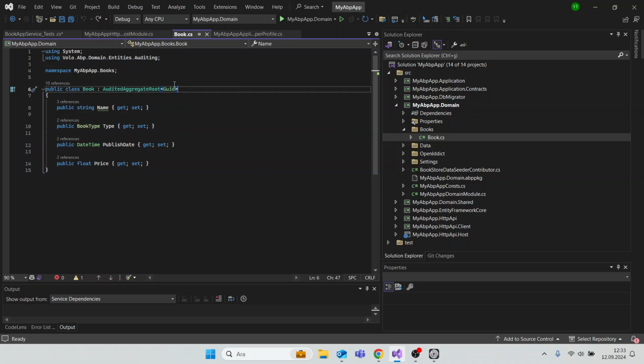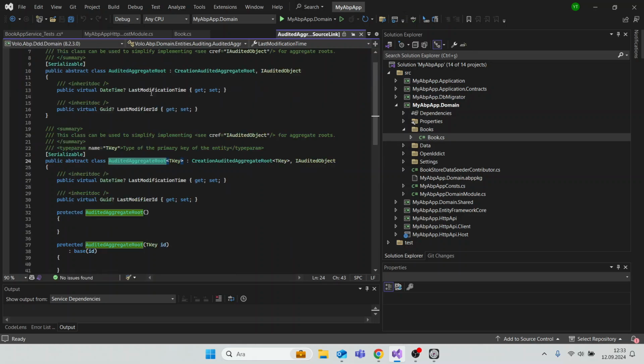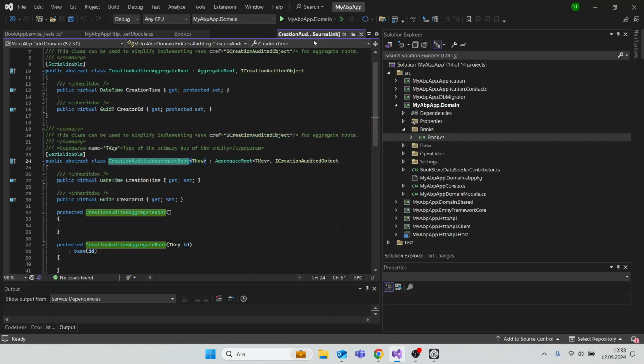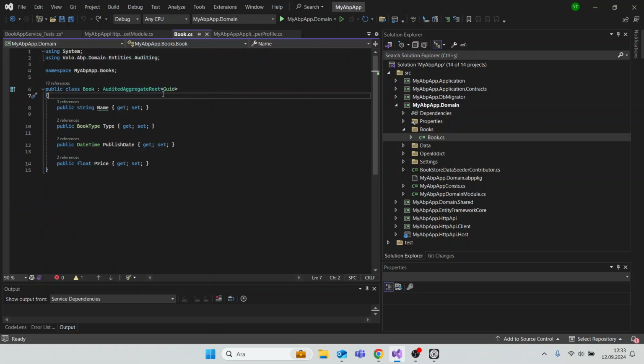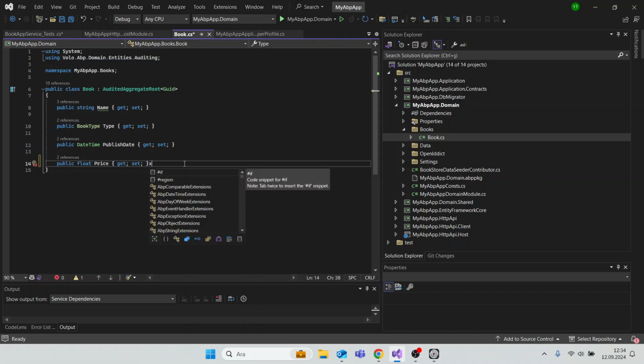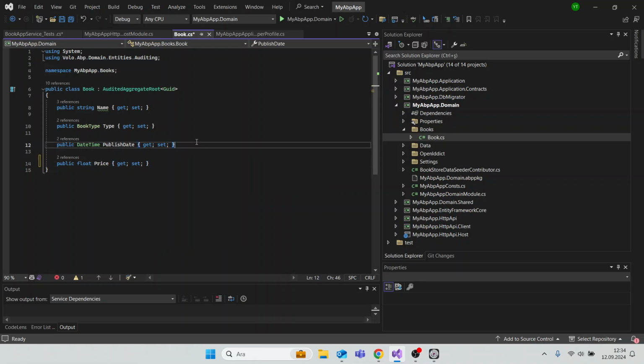What is AuditedAggregateRoot? This class also has last modification time, last modifier ID, and also creation time, creator ID columns or something like that. This is one of the aggregate roots, which is one of the concepts of domain-driven design. I don't want to talk about domain-driven design because our concept is ABP framework here, but if you want, I can make a video for this.